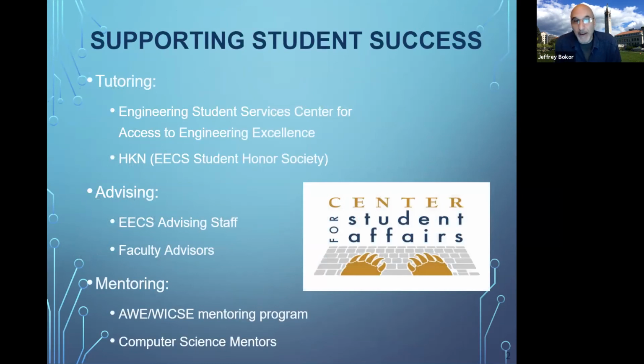Other types of support: tutoring. The college ESS, the Center for Engineering Student Services, has some programs that offer tutoring support. Eta Kappa Nu, HKN, is the EECS Student Honor Society. They provide tutoring support in various classes. Already talked about advising. We also have some student groups that provide mentoring, for example, the Association of Women Engineers, Women in Computer Science. There's also a program called Computer Science Mentors. These are volunteer students in the department that are available to help out one-on-one with students in most of our large courses.